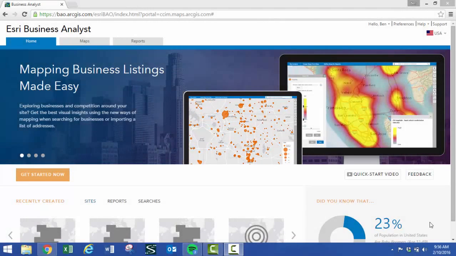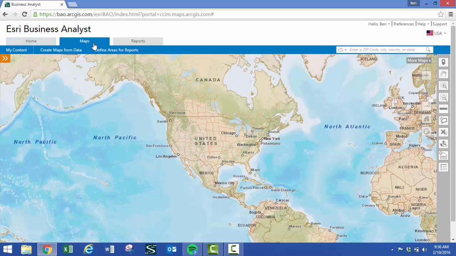There are two distinct ways to go about prospecting for tenants using the Site to Do Business platform. We'll begin using Esri's Business Analyst tool, and in a moment we'll move over to the Database USA tool. Within Esri Business Analyst, we'll need to start by defining an area.